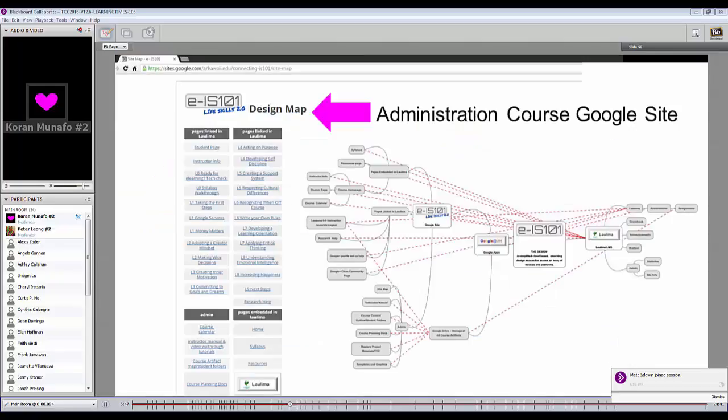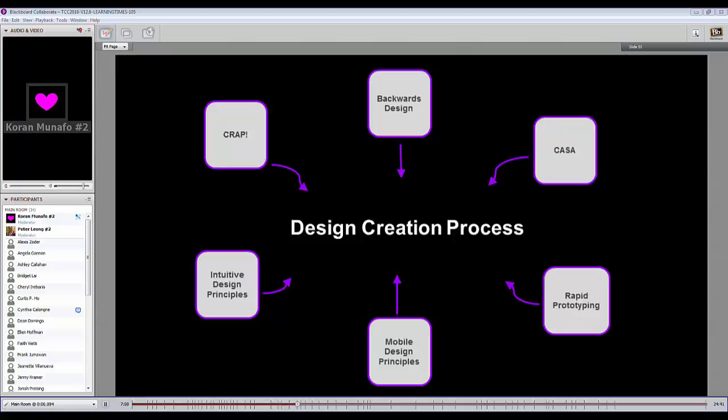Since there is no native navigation, I created this design map for administration purposes, and it is to help administration navigate through all of the features and aspects of the course site.